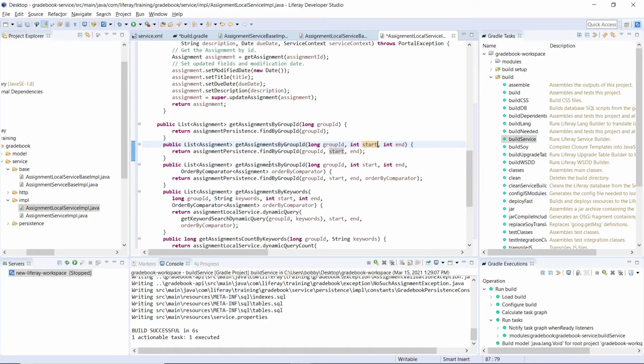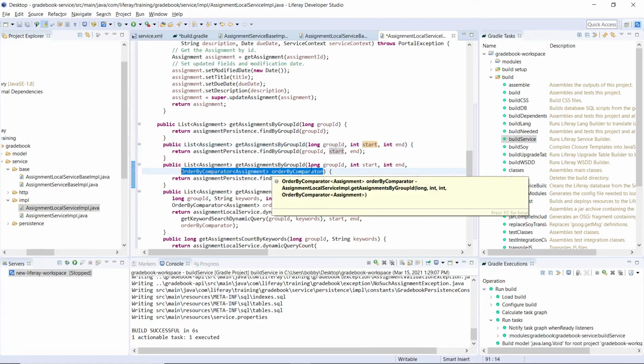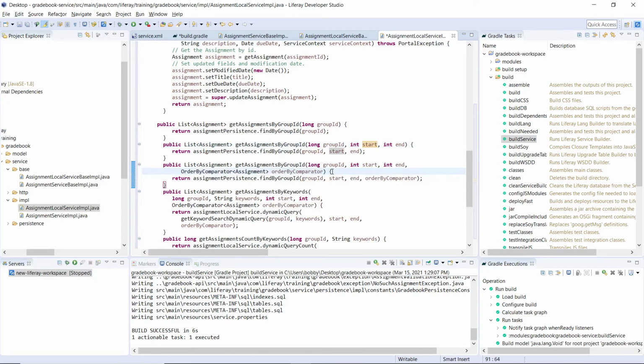Then we have a get assignments by group ID with one additional parameter, and this is an order by comparator. And so for here, we can stick a comparator in there to define a specific ordering for a given search result. And so you might want to sort based on modified date or create date, and you can do that right here using the order by comparator.